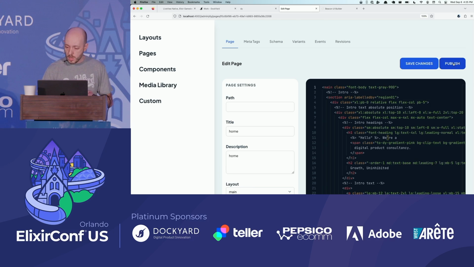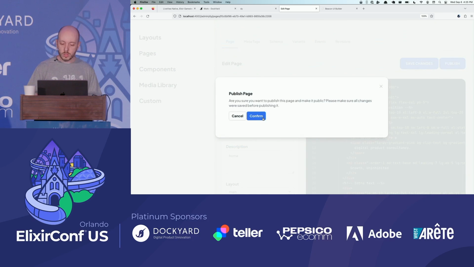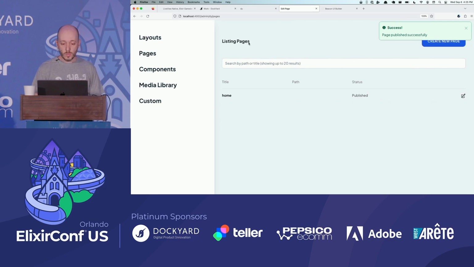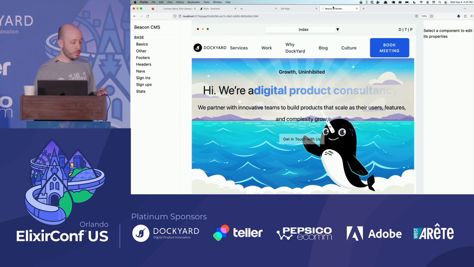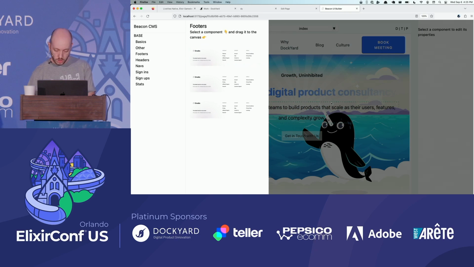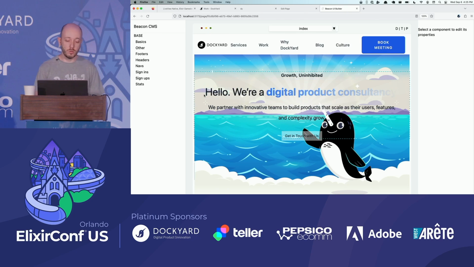And then we can publish these changes. And back to the site, you can see the changes live. So it's really easy to make changes and publish those changes. Now, back to the page builder. Refreshing this page, you can see the actual changes here as well.